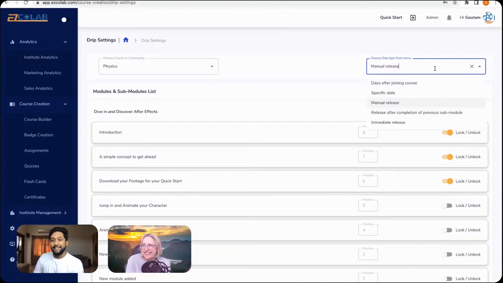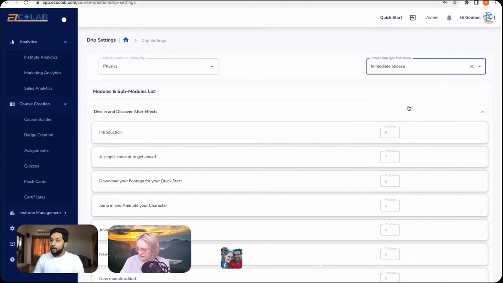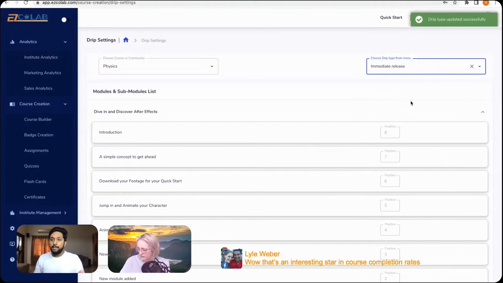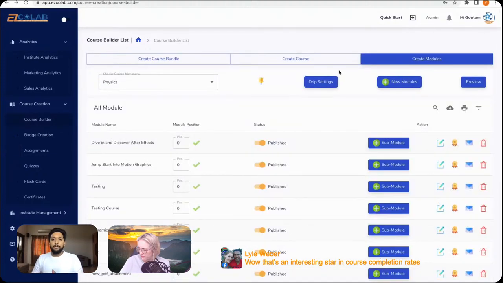Carry on. Yes. And finally, we have a systematic way, where you go to module two after finishing module one, and three after finishing one and two, and so on. And if you want all the modules to be released immediately, there is an immediate release. And once you're happy with it, you can also preview the course easily.